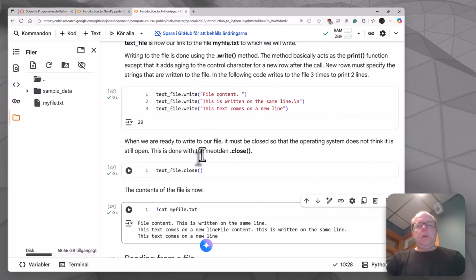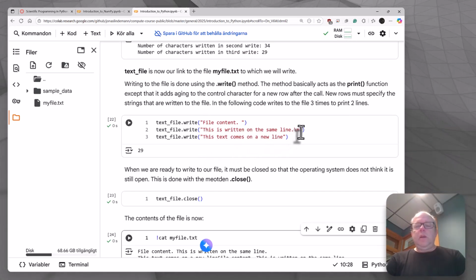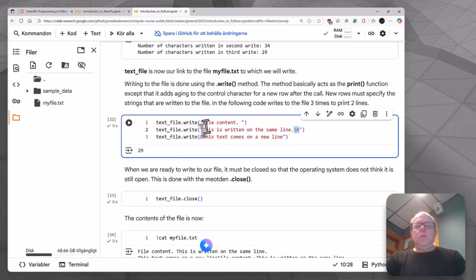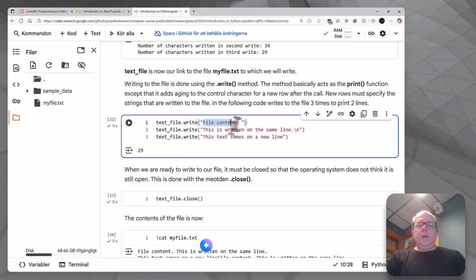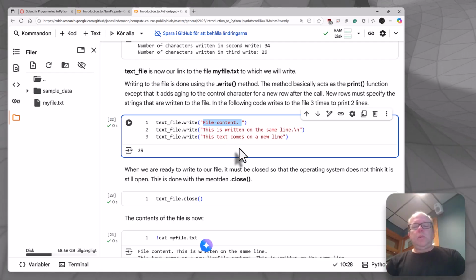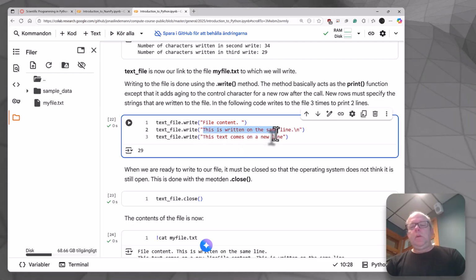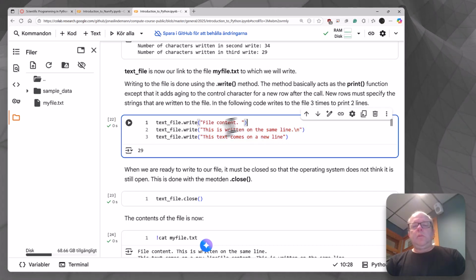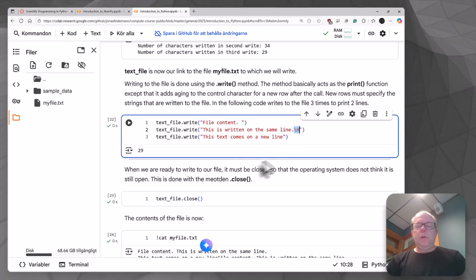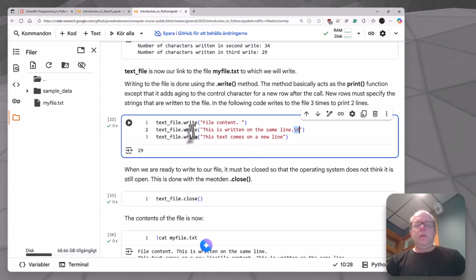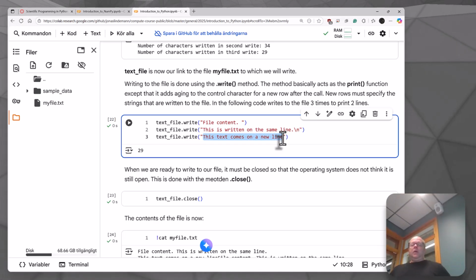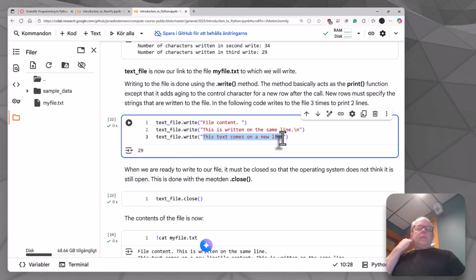The interesting thing here is this part. When I write file content here, that will be on the same line. There is no character return, and the next line here is written directly after this until you have a \n here, which is a character return, and then it goes to the next line, and write will continue on the next line. So you have to add the \n or the character return yourself.